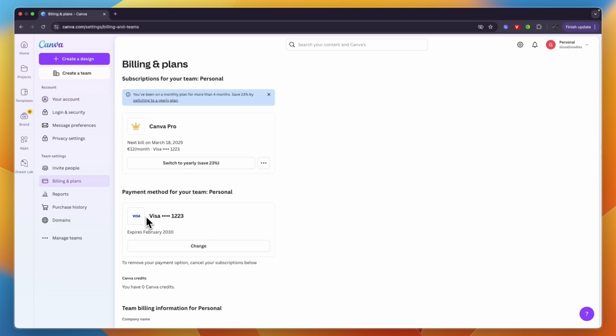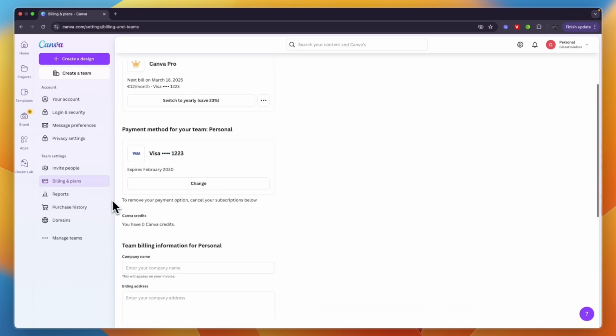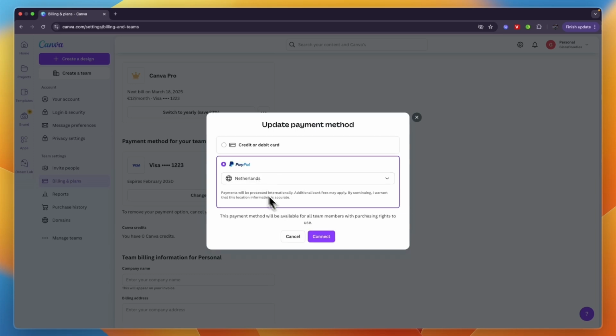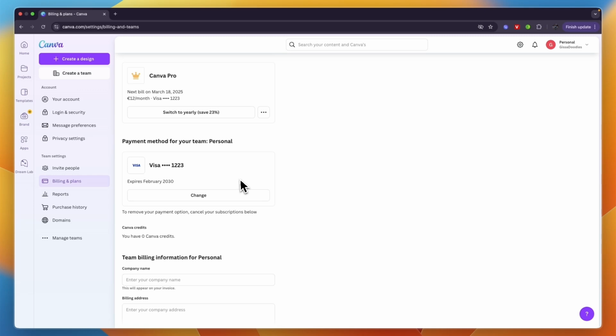Then here you can see, for example, I have this credit card, and if I want to remove it, under it you can see to remove your payment option, cancel your subscriptions below. Now if you don't want to cancel your subscription, then what you want to do is click change and just change or update your payment method to either a new credit or debit card or PayPal. And after entering the details, then go and click save or connect.